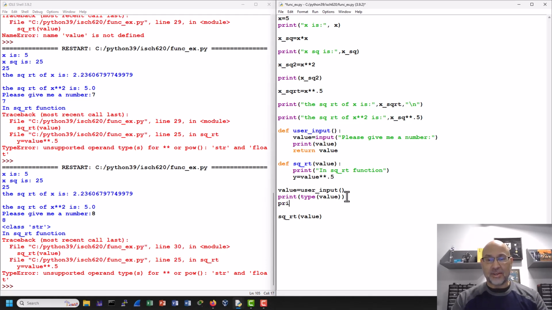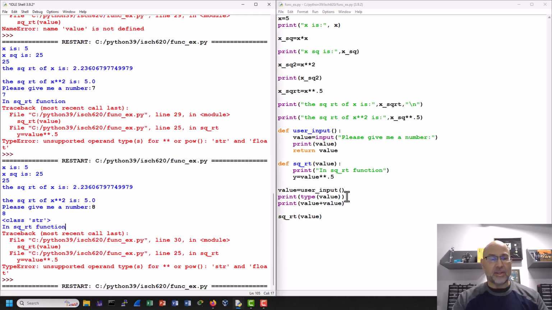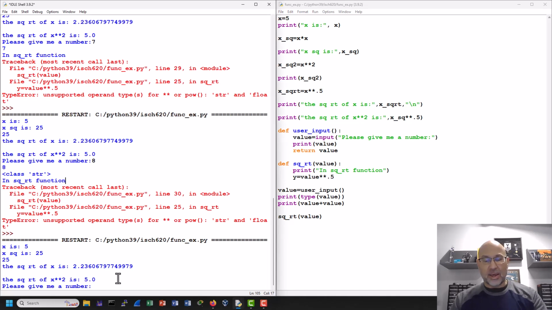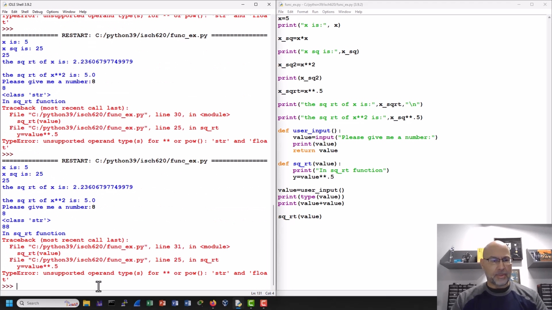Print, oh, I do that a lot. Print value plus value. And we'll save that and we'll see what we get. Okay. And we'll do 8. Now we just did 8. Do we do it? Yeah, we'll do 8 again. Okay. So 8 plus 8, if they're strings, is 88. Of course, that's not accurate, but it's just string. You can do some operators on strings.